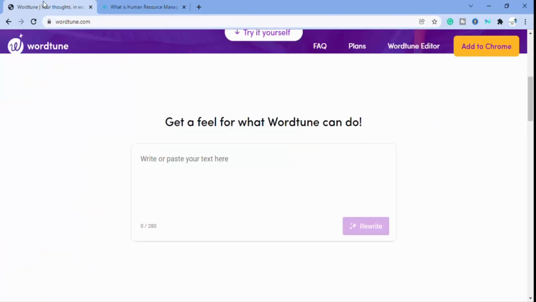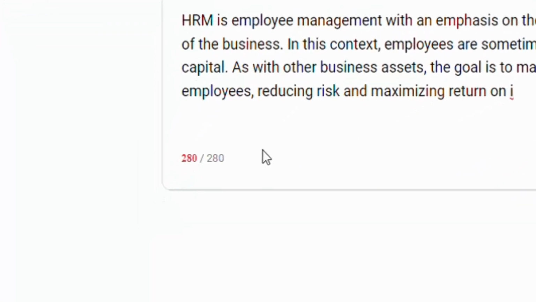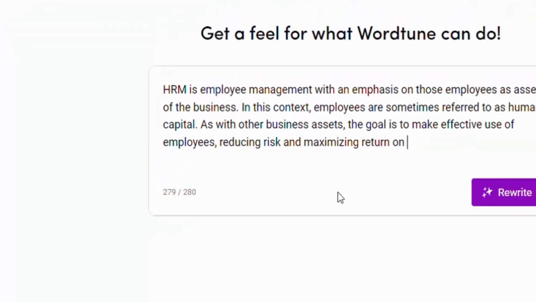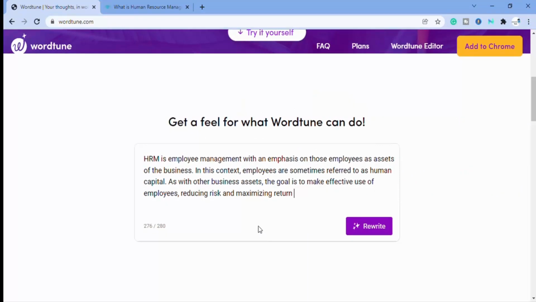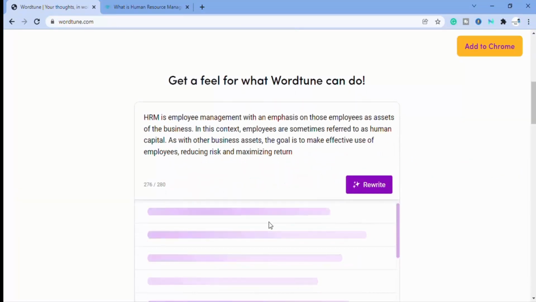The maximum number of words that you can paraphrase is 280 words. Okay, so click on the button rewrite. Now wait for a few seconds. The website is going to process your paragraph.